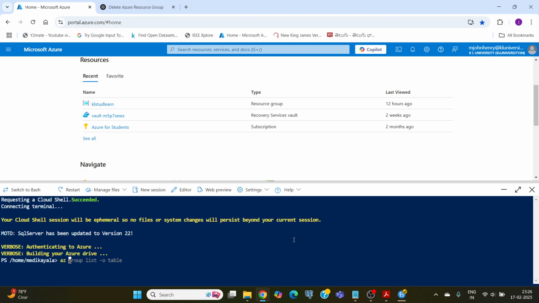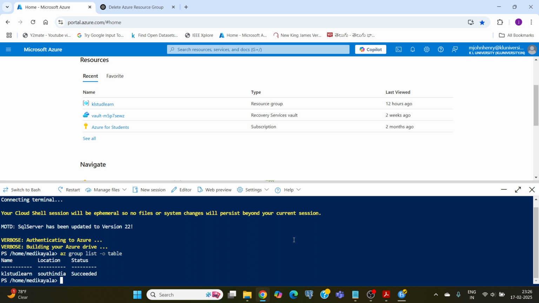Now, how to list the resource groups? Here is the command, already visible, with output as a table. It is going to list the resource groups that are created in the Azure portal.